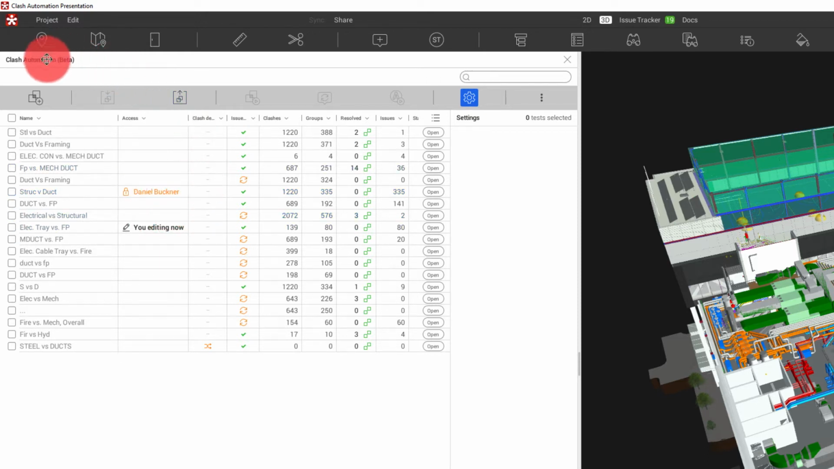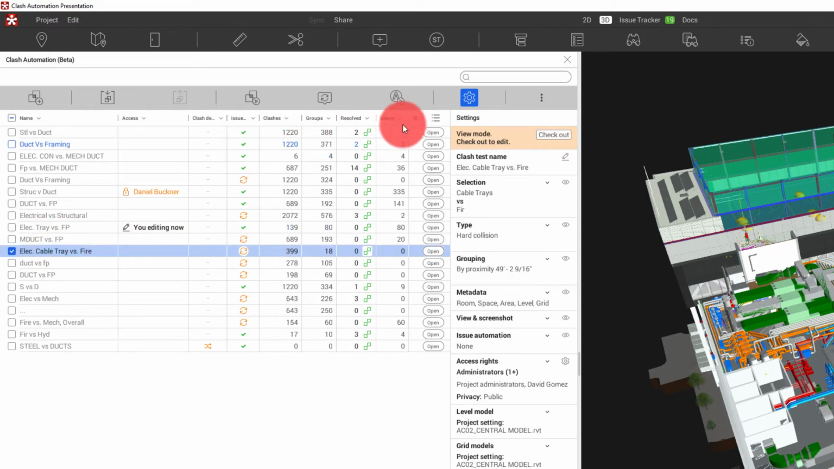When you open up Clash Automation, you're going to see the access column right here. Under access, you can see if something is locked down by another user, and we would have to wait for them to relinquish in order to get into that test, or we can see the ones that we are editing. If I select a test, up at the top right, it will warn you that in order to edit any of the criteria of the test, you will have to check that out. But you can visually inspect the criteria of the test.